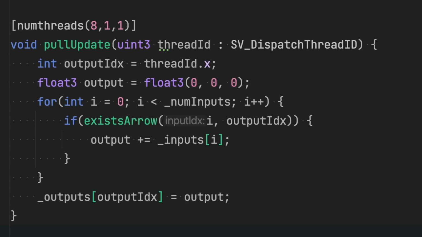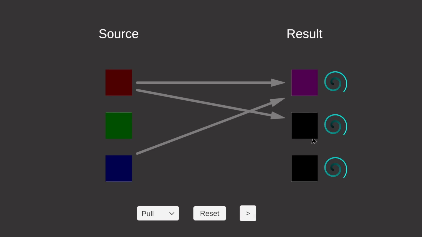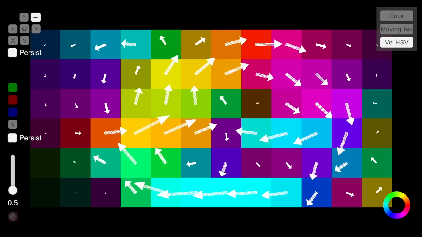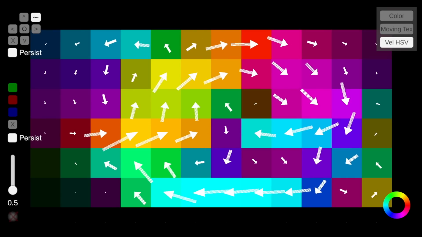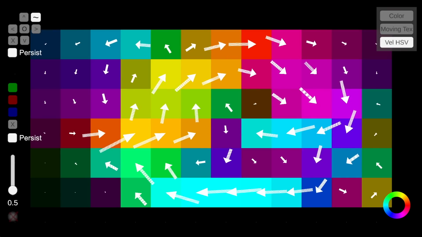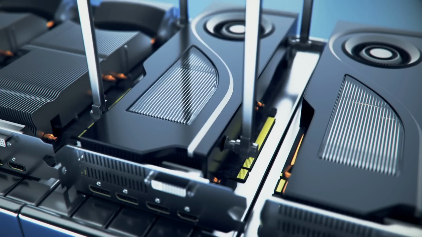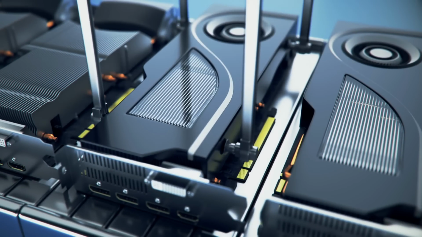Here is the shader code for this demo. Each thread loops over the inputs. If there is a connection from an input to that thread's output, then the thread adds that input value to its output variable. Finally, the thread writes its output variable to its output, and this works okay. So let's use this pull approach for advection. I can slide the arrows backwards so that they point into each cell rather than out of each cell. Then each thread can pull the velocity from the tail of its arrow into its own cell. And this will run just fine on a shader.